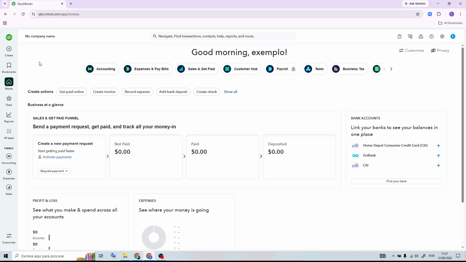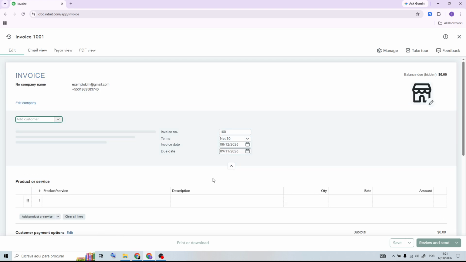If you haven't created the customer yet, select Add a new customer and enter their information. After that, enter the invoice date and payment terms, then add the products or services you're charging for. Enter the quantity and rate, and QuickBooks will calculate the total automatically.